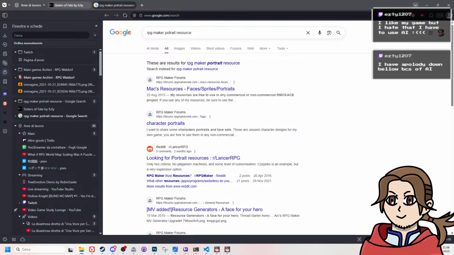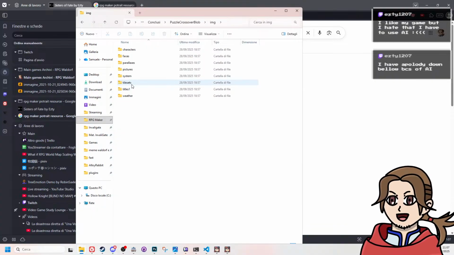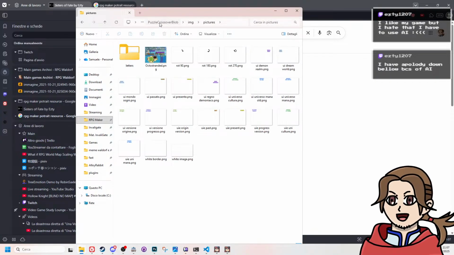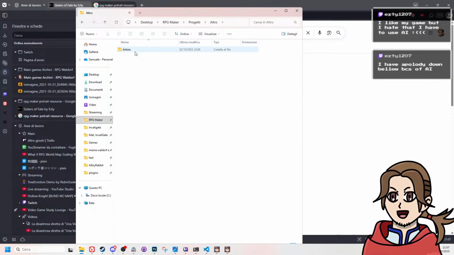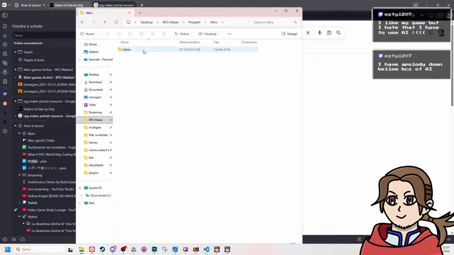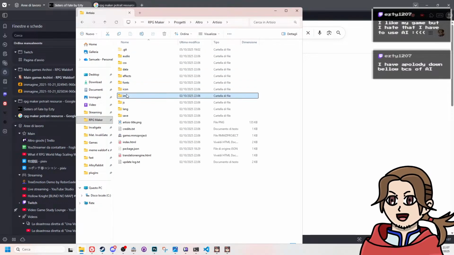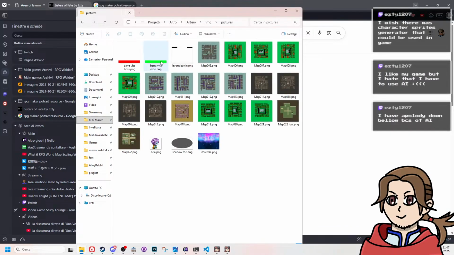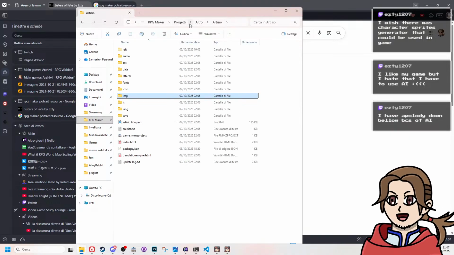Let's see. Well, not here, but maybe here. I think I removed all of it. Yeah, I did. Maybe in Artisio. No. But games by default offer you portraits, even if it's the default characters.